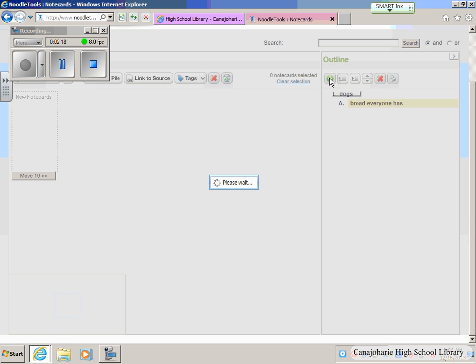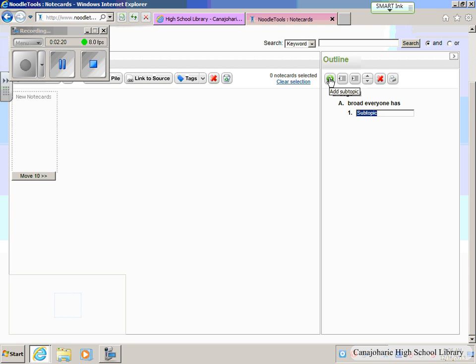If I add another, it gives me a Roman numeral 1. I can add details about my broad sentence, but I'm not ready to do that yet. I want to make a narrow statement here. Double click on that. I'm going to narrow my topic down a little bit. I might narrow it down to a specific breed of dog or a specific class of dogs.